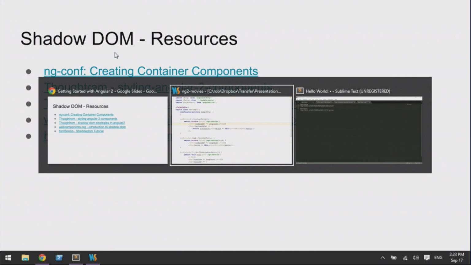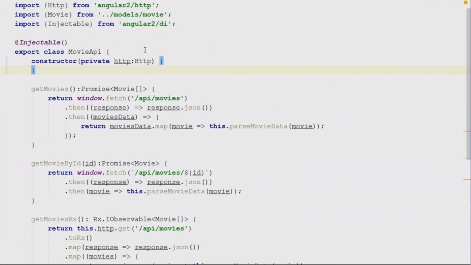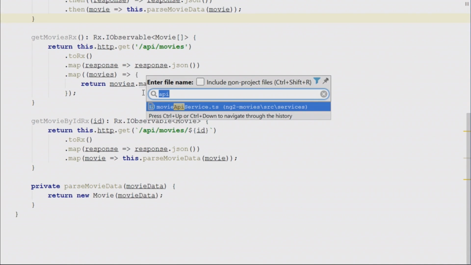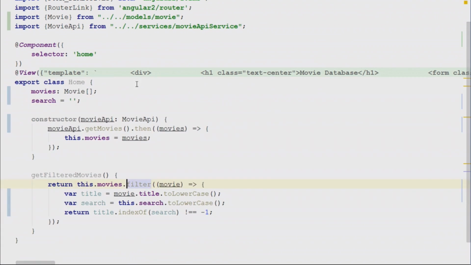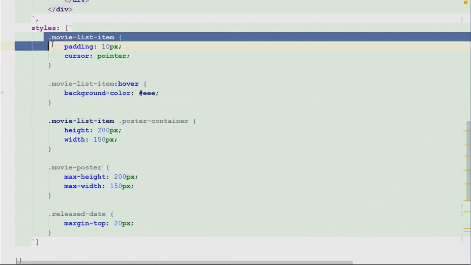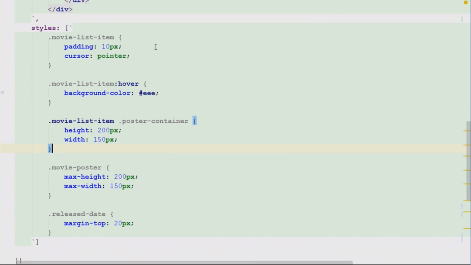So, Shadow DOM. Let's take a look at how Angular is handling our styles. If we take a look at that home component and expand this view out, we can see that I'm inlining all my styles in the component, and I have a style movie poster where I set the max height to be 200.